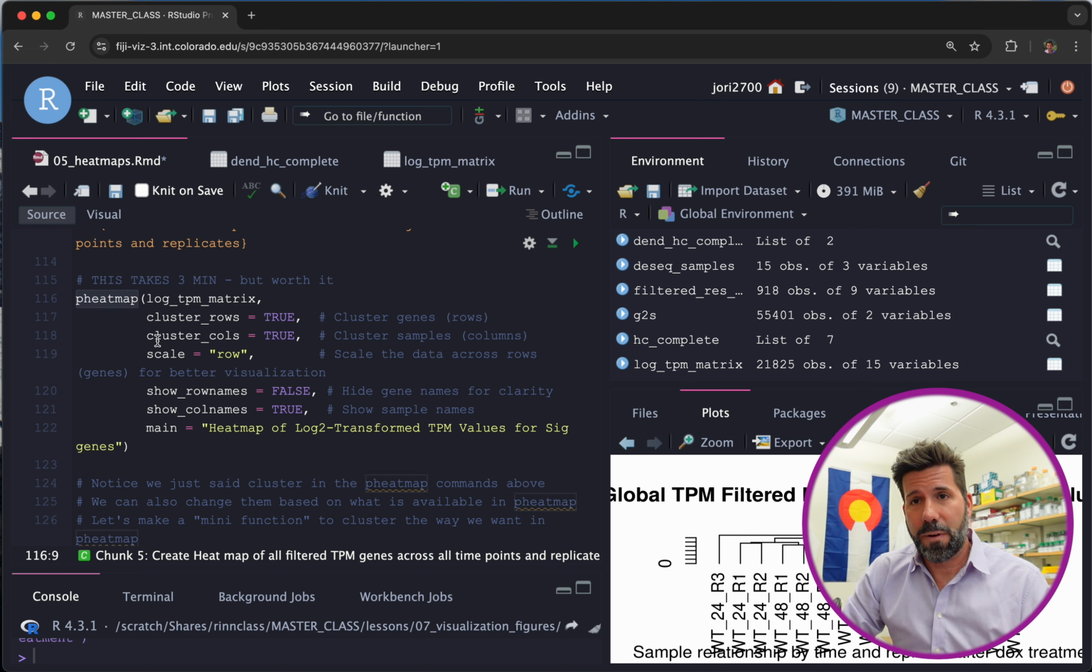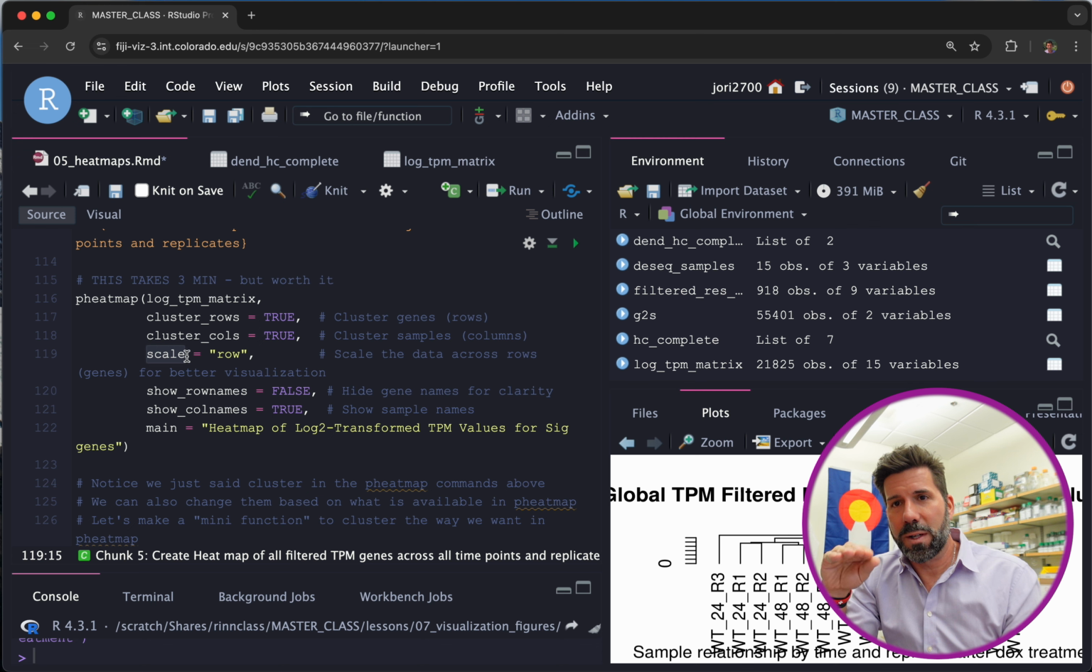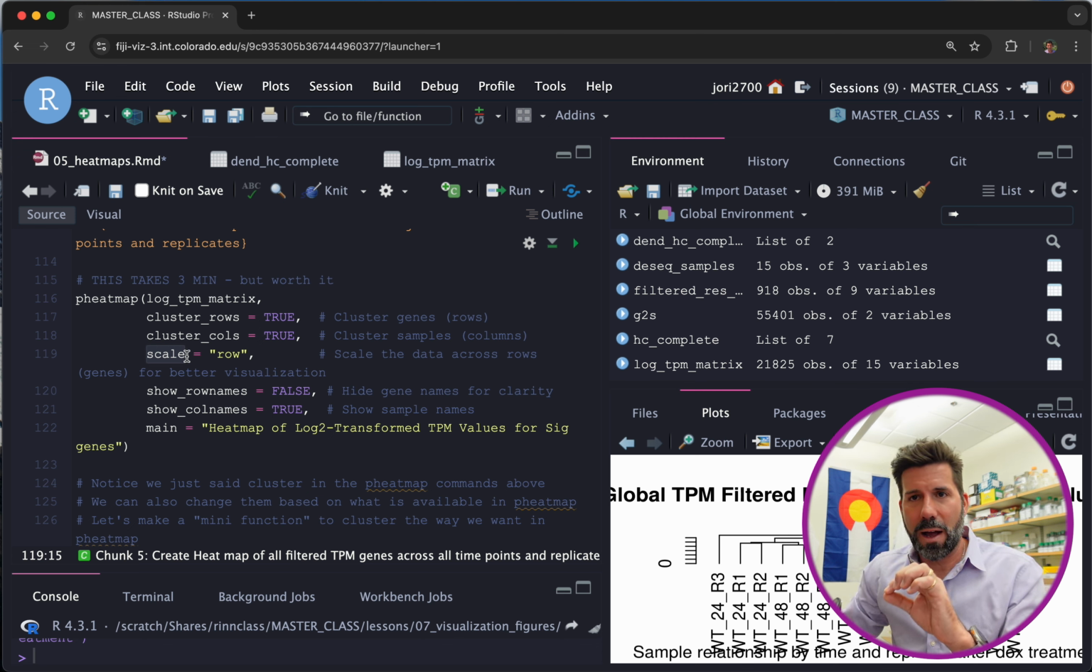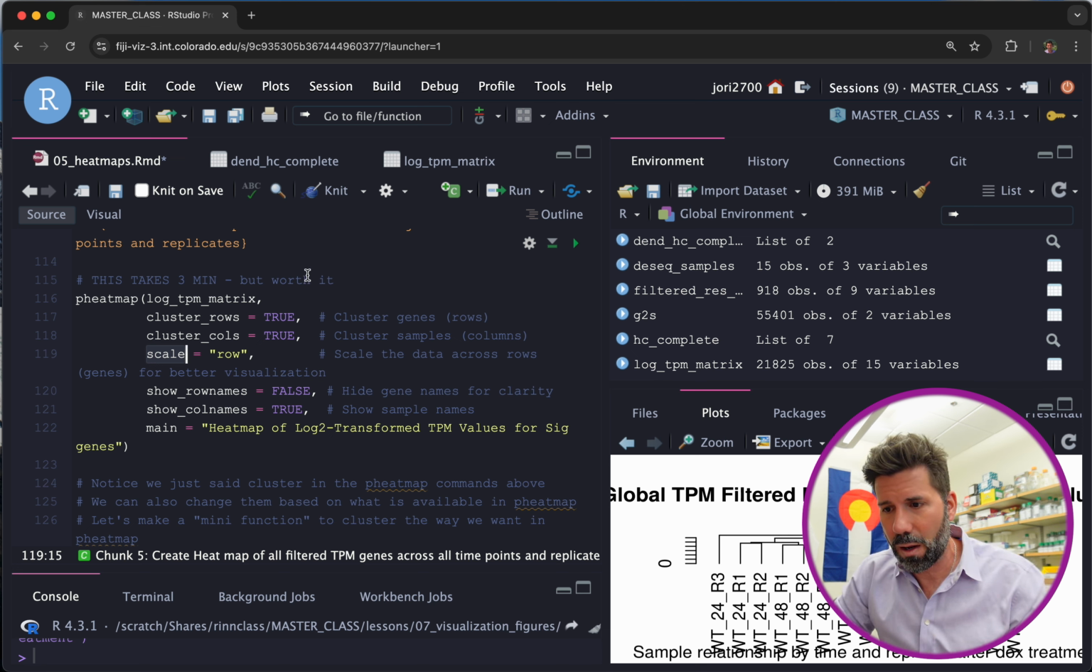pheatmap is the function, the new package we just loaded. What it needs is the data, and then do you want to cluster the rows? Yes. Do you want to cluster the columns? Yes. Do you want to scale the data, which is when I was talking about the heat map, that you want to say what's the average across all the samples, and then which samples is it higher or lower. So what you do is you go across the row, calculate the average, and then divide each value by that average, and then it'll tell you if you're above it or below it. You can look more into that if that still seems confusing.